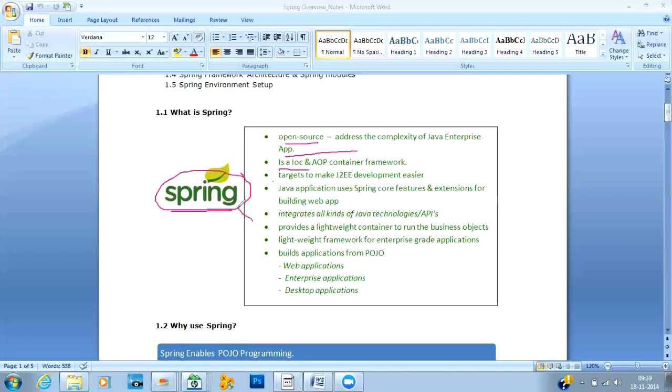The core features of Spring can be used in any Java applications. You can use core features of Spring in your desktop applications or in your Java enterprise grade applications. But there are some extensions for building web applications on top of the Java Platform Enterprise Edition.